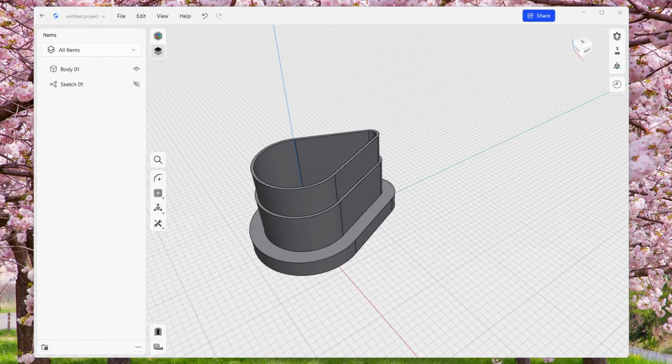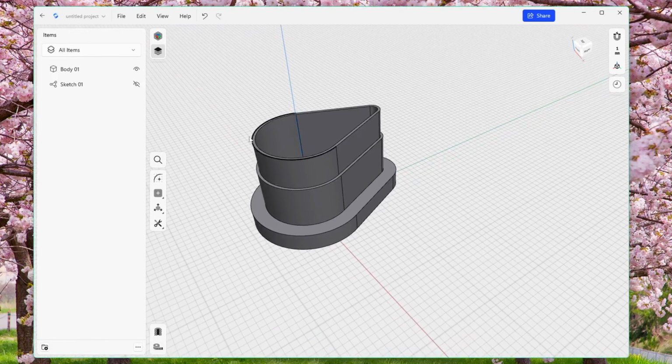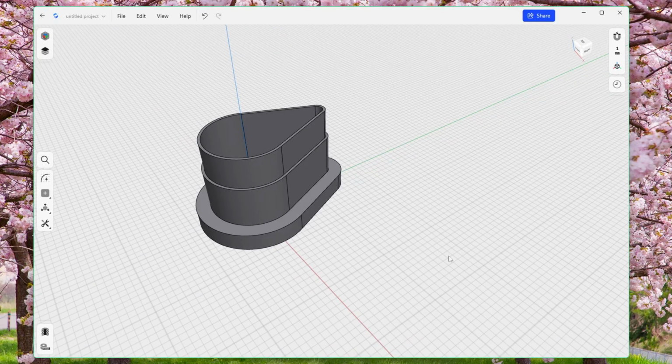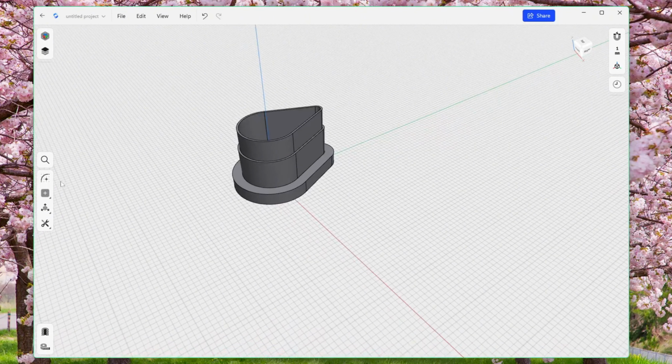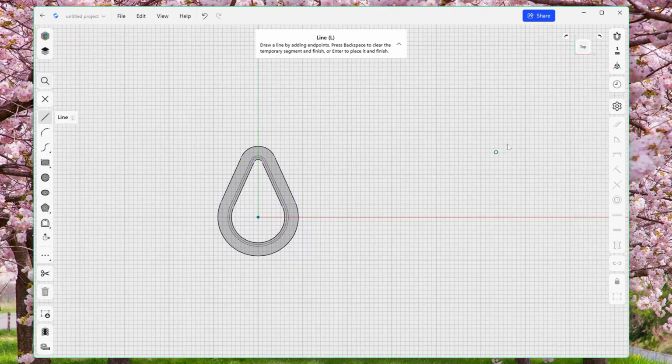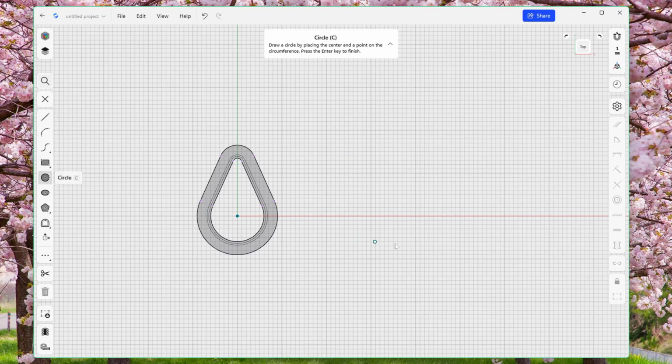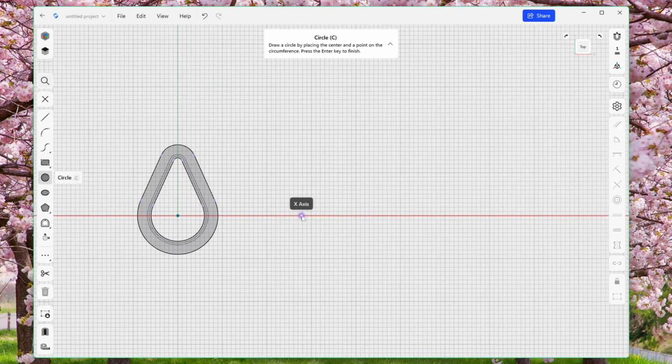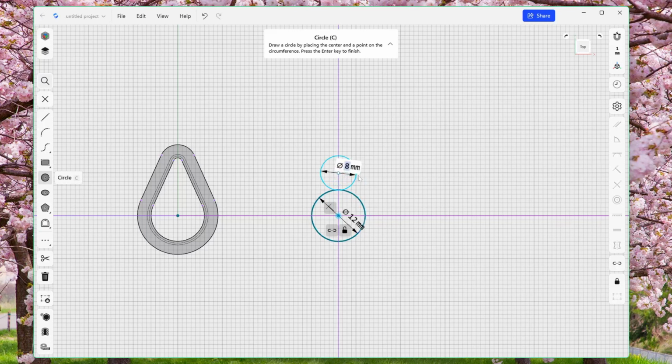However, I also want to show you another design, just so you see a bit more of the functionality of Shapr. So to do this, click on Sketch again, select the plane, same as before. You can rotate your view up here, like this. And now we want to draw a circle here, doesn't matter where, just leave enough distance to the other one, and make this one 12 millimeter. Then draw another circle, make it 12 millimeter.